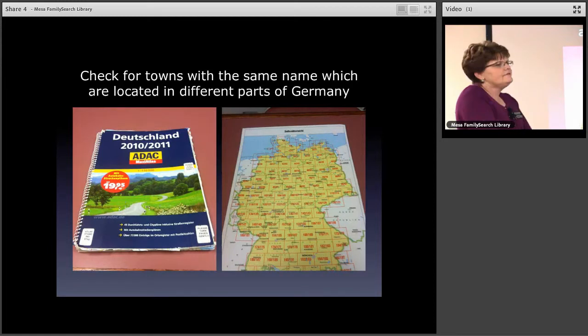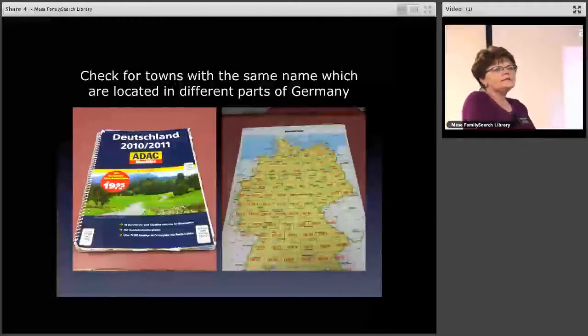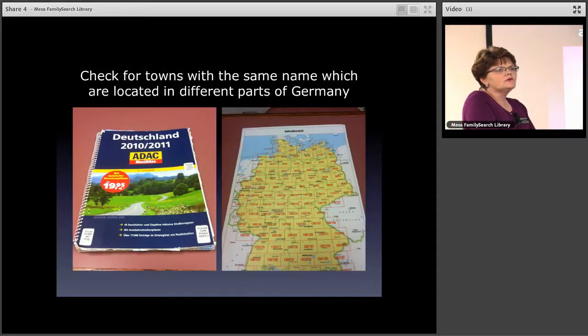Now, one of the other issues you need to be aware of is that there may be more than one town with the same name. And so you always need to check for that. For instance, did you know that there's more than one Frankfurt? Frankfurt, Germany. There's Frankfurt am Main, which is on the Main River and the one that we normally think of. But there's also a Frankfurt a little further to the east that's on the Oder River.